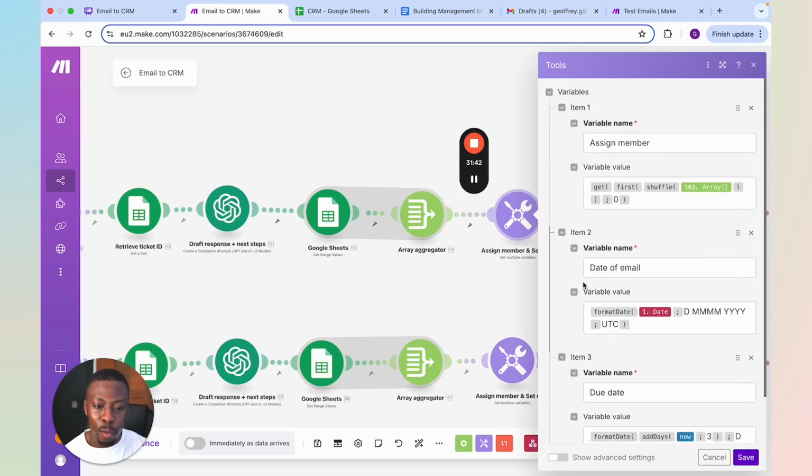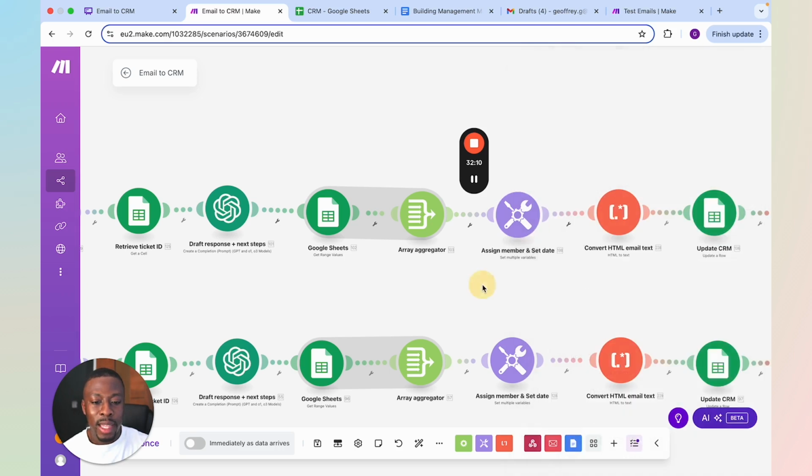And then if we look at this variable, I've got a set multiple variables here, and it's doing a few things. So it's going to assign a member. How this is basically going to work, what this means, get first shuffle array, is it's going to take the array of all those names, that list. It's then going to shuffle those names at random. So let's say Bob comes out on top. Is Bob in the list? I think he is. It's then going to highlight the first name on that list, and then it's going to take the name. And so that's how we would get an assignee.